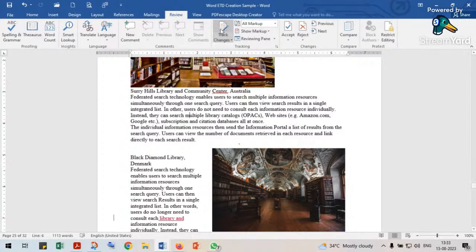Another thing is, since it is marked for change, if I make any changes again, those will be marked. If I don't want track changes to continue anymore, I can just click on Track Changes, and now it won't show any changes done in the document. So you can stop track changes, start track changes, accept or reject. You can see the original document. You can see the simple markup or all markup. That is how this can help you a lot in keeping track of what changes you have made in your document.